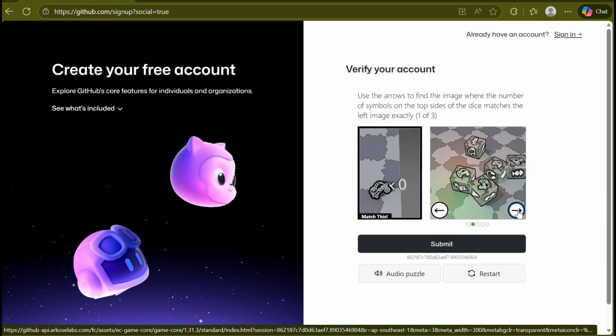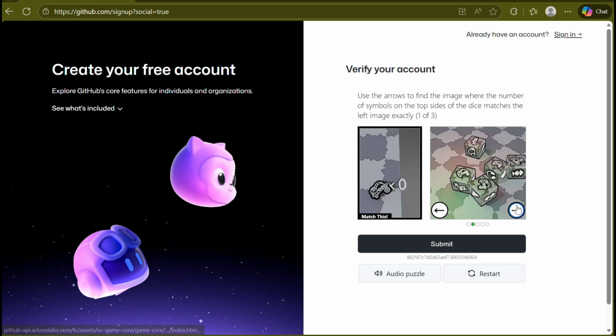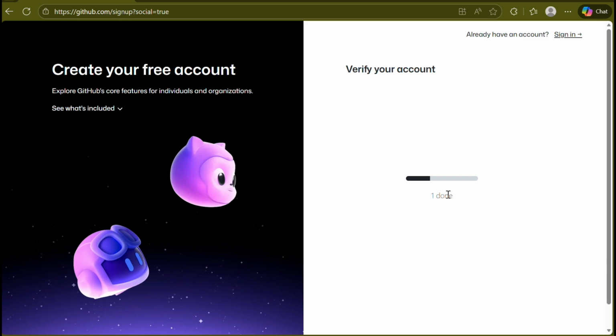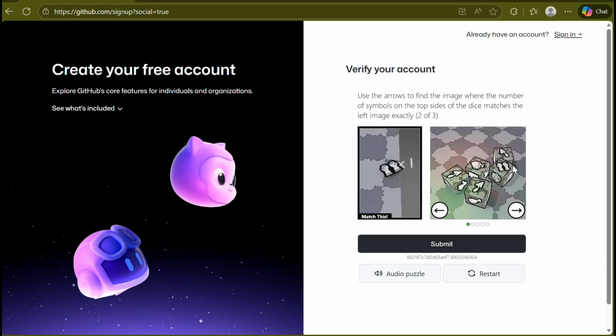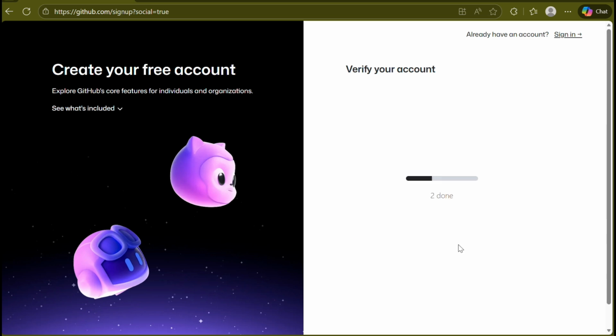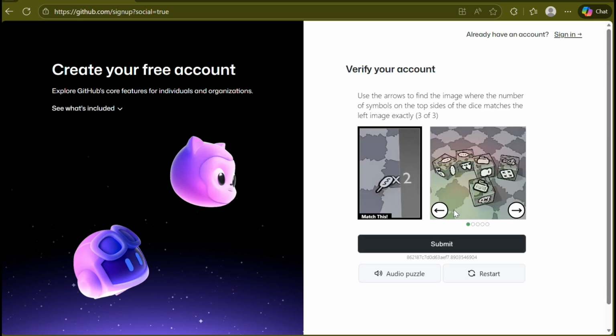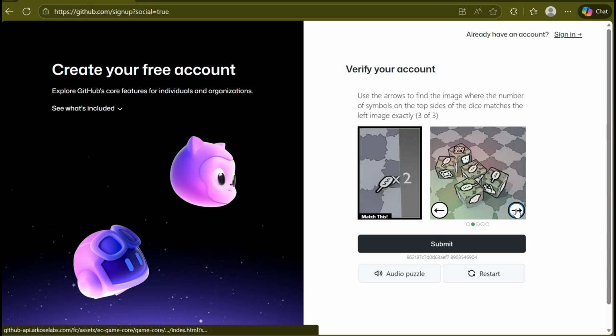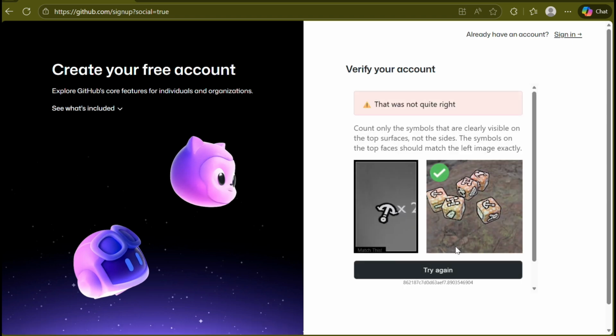I'm just checking it. Here we have a matching puzzle, so I'm matching the two hands here and clicking submit. Do I have two in this direction? Yes, I have two in this direction. Count only the symbols that are clearly visible.